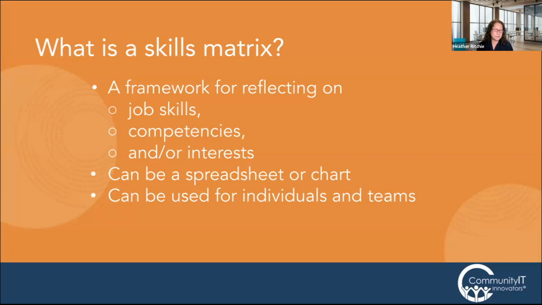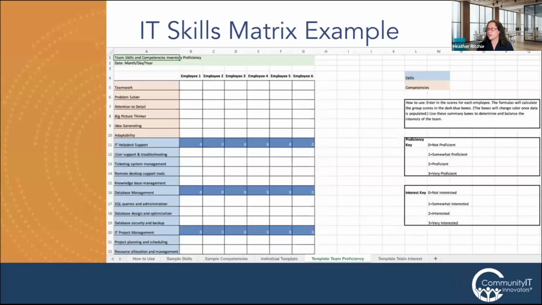The way this is laid out, it could be in a spreadsheet or a chart, and we're going to show a little bit about data visualization with it. And so I can go ahead and take over if you'd like, Carolyn, for the example.